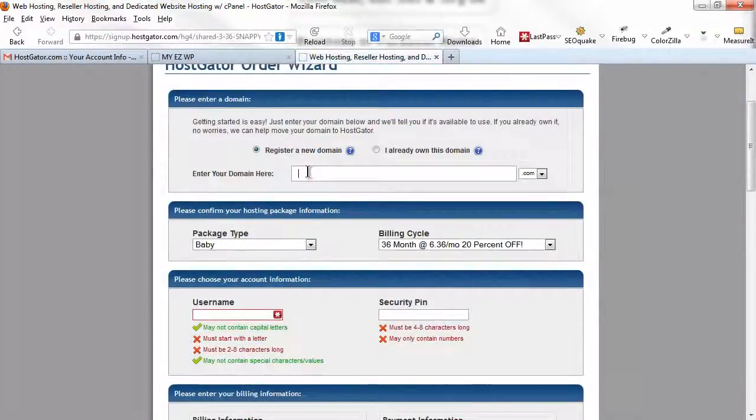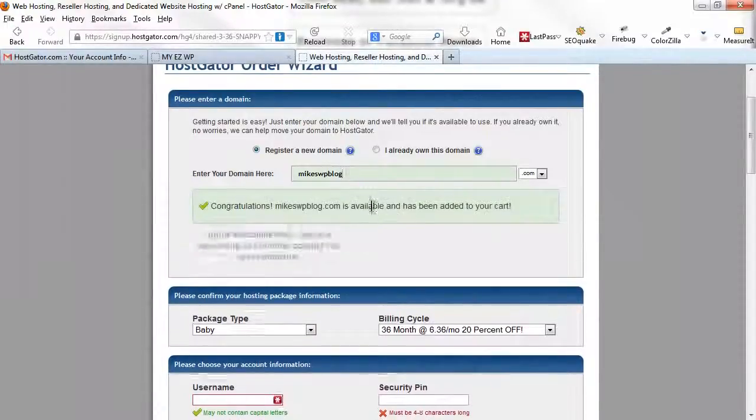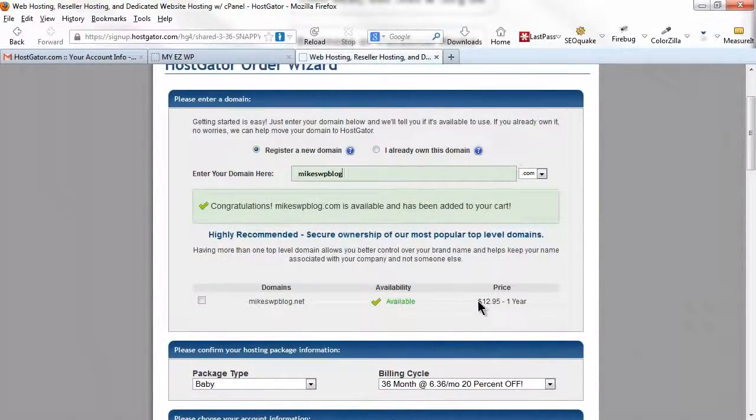Now, right here is where you'll type in the domain name that you want to purchase at HostGator. Of course, if you already bought a domain at, say, GoDaddy or Namecheap, then you'll click this button and type in your domain that you already bought right here. But click this button again and then type in the domain that we already found out was available at Instant Domain Search. And it is available, and it costs $12.95 per year at HostGator.